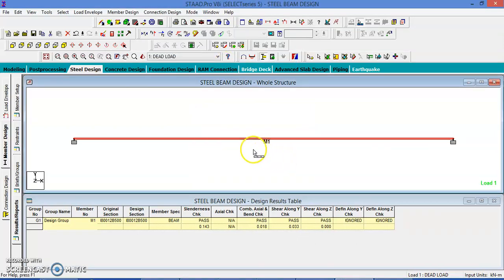Okay. Let us come here. This is the original design group, M1 only. And only one group we have created. This is the selected member, and the same one is the designed member. It's a beam and it has passed under the slenderness ratio. For the combinations, everything has passed. This is what is the design.